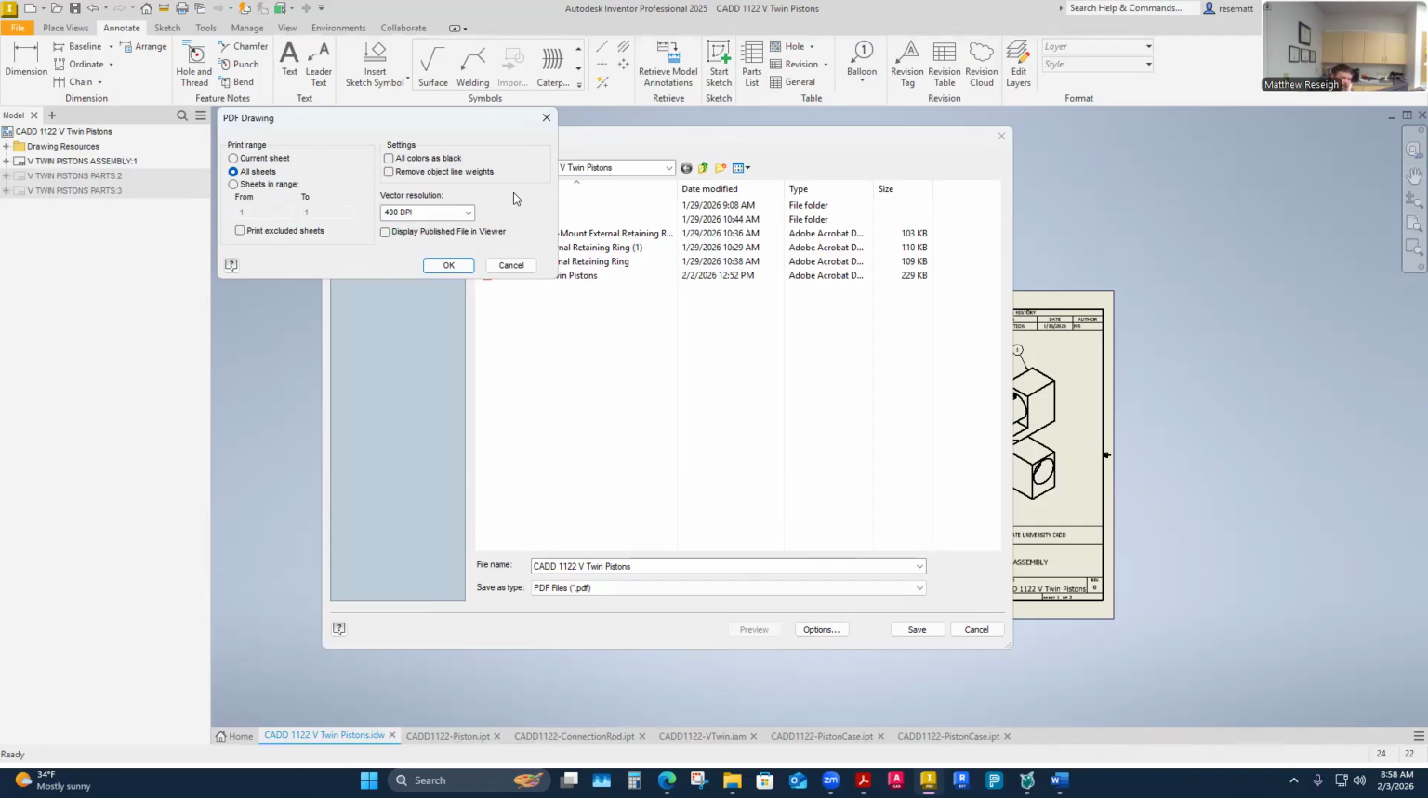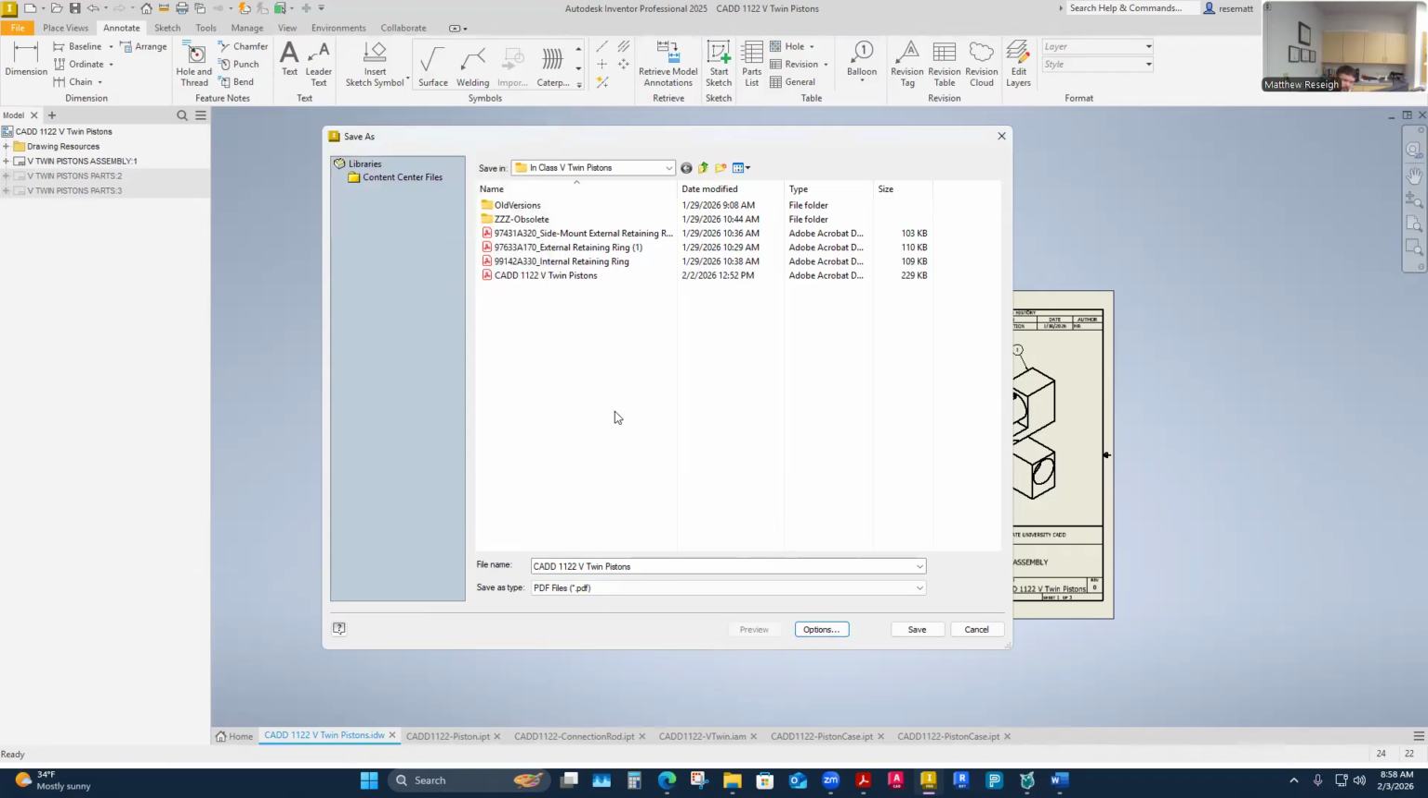Mine are all black anyway. So I'm going to say okay on this, and then it should... Oh, it wants... Yeah, it just put that in. It doesn't give you a very good disclaimer that anything's happened, but it did deposit that in that folder.